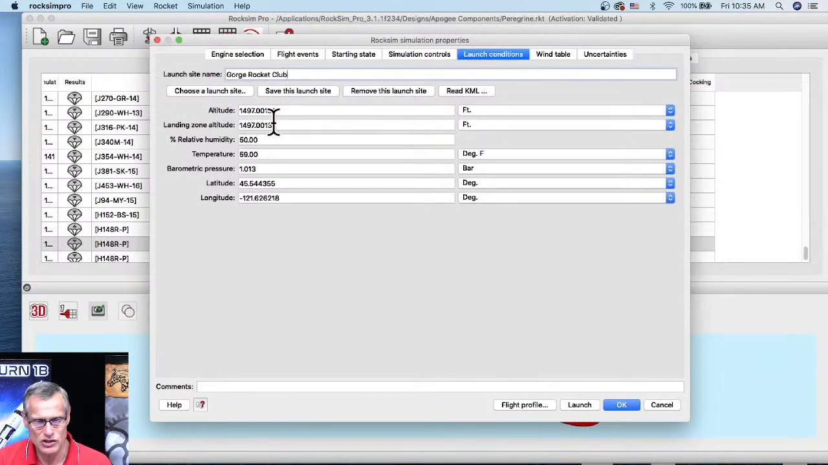Launch conditions, so this is our launch site. Again, here you need to know your latitude and longitude. There's not a database that's saved with the software. So you have to know where you're launching, and if you don't know your latitude and longitude and your altitude above sea level, you've got to get it from somewhere. I would recommend something like Google Earth. You can get it for free, but that's this right here.